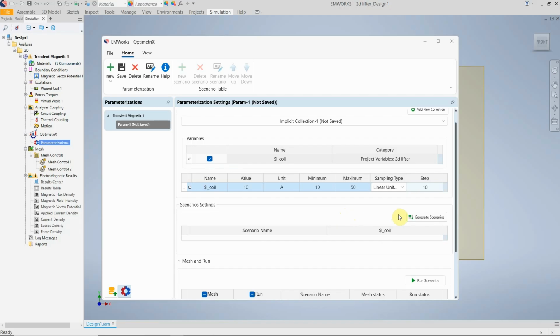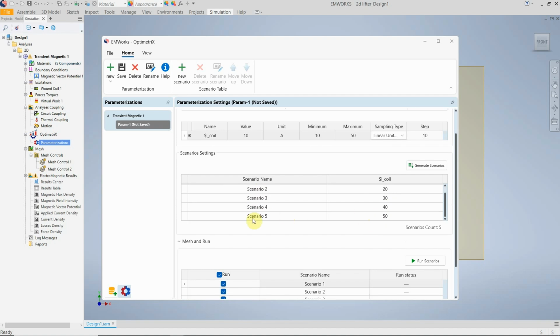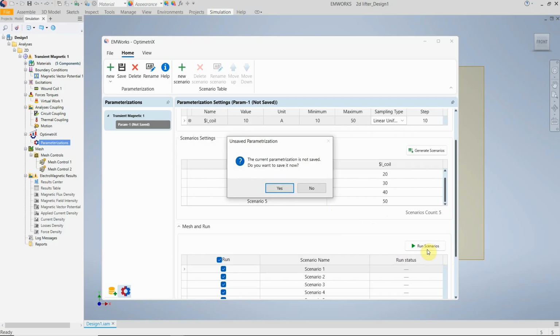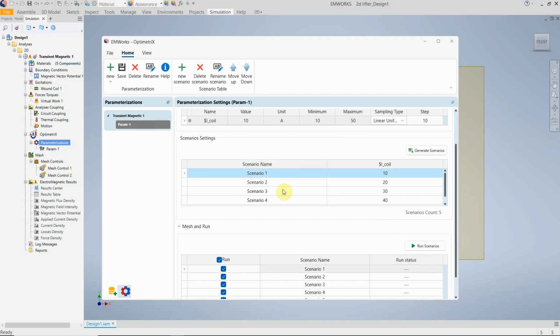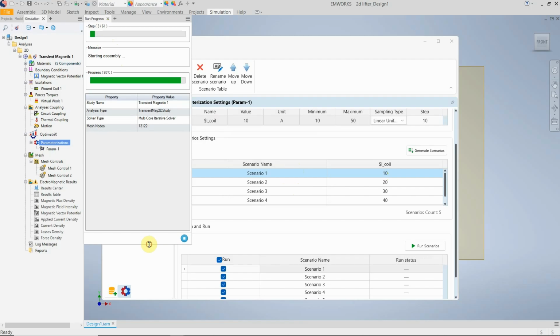The variables that are going to be analyzed will be created by this button, Generate Scenario. And you can see the scenario 1 is 10 ampere, 20 ampere, 30 ampere, 40 ampere, and 50 ampere as the scenario 5. And the simulation will analyze all of them. And if you click on Run Scenarios, it will automatically save the scenarios and start to run all steps for each parameter. We used a transient analysis, and it will take long time for each scenario.